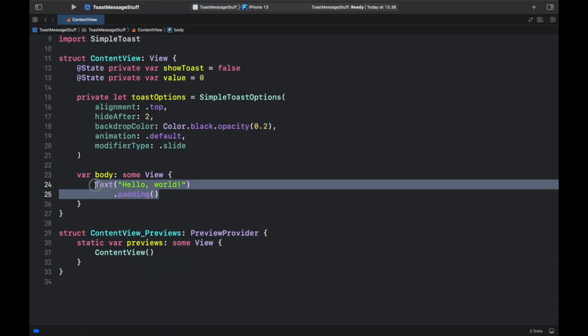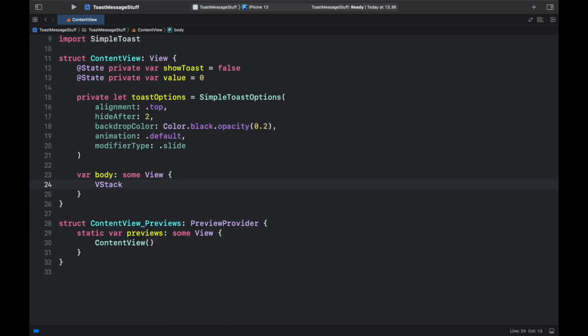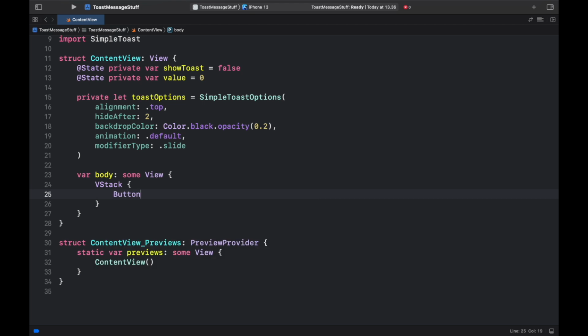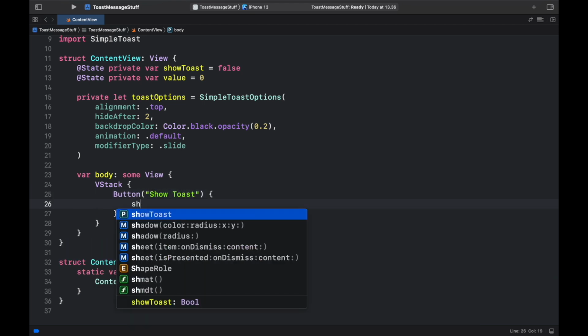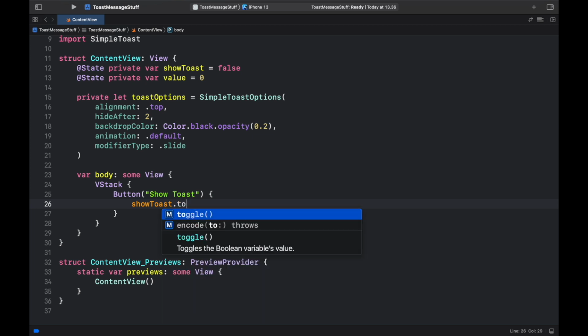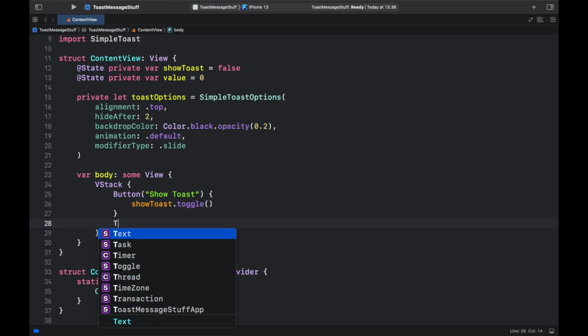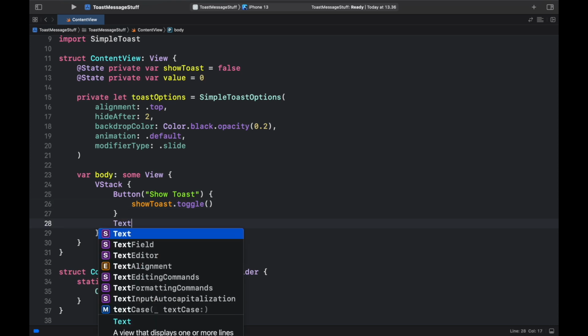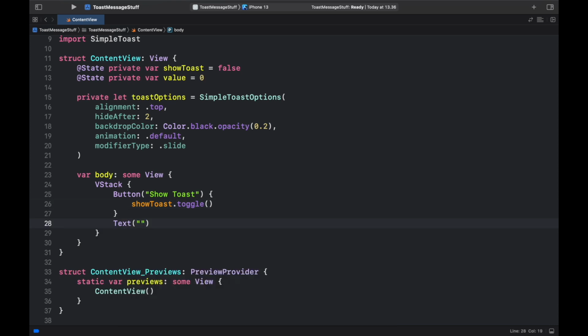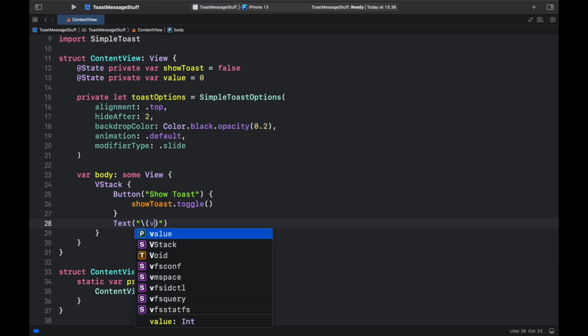Next, we're going to go inside here and create a VStack. And the first thing we're going to provide is a button that says show toast. And then we want to toggle the toast message. And all toggle does is turn false to true and true to false. And then of course we want to log the new value. So quotation marks, backslash, interpolation, and the value.